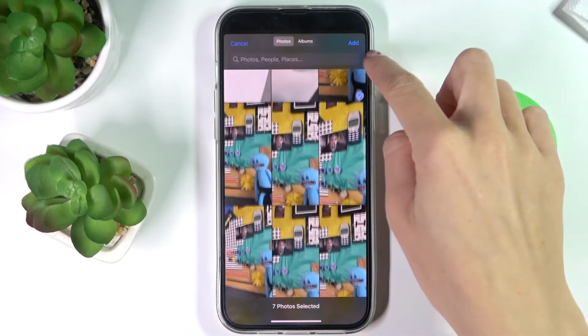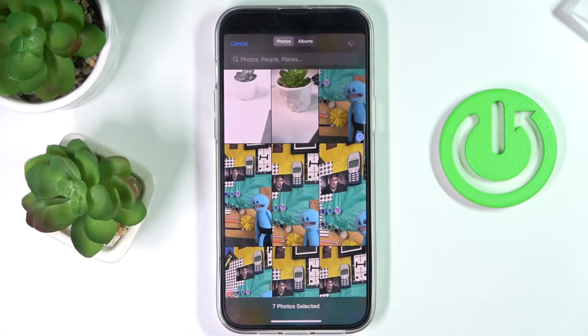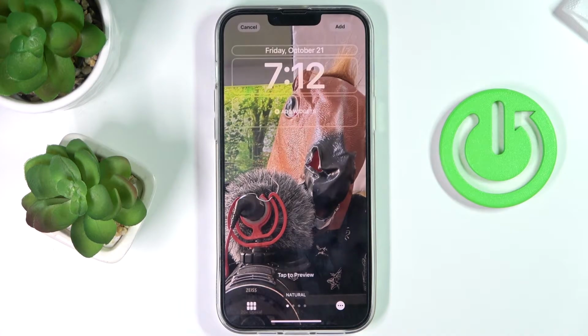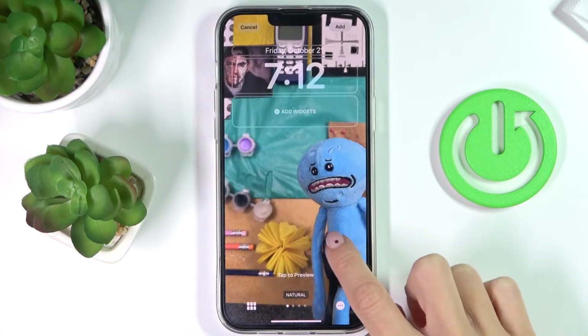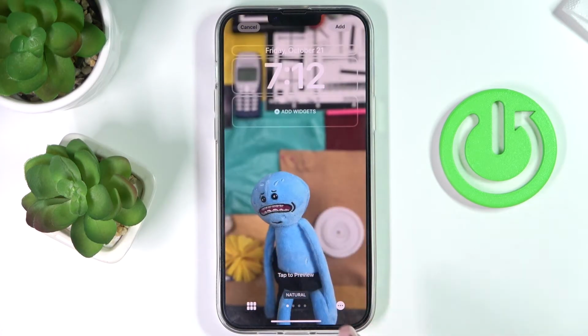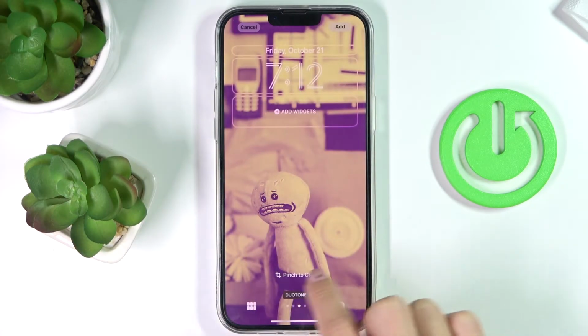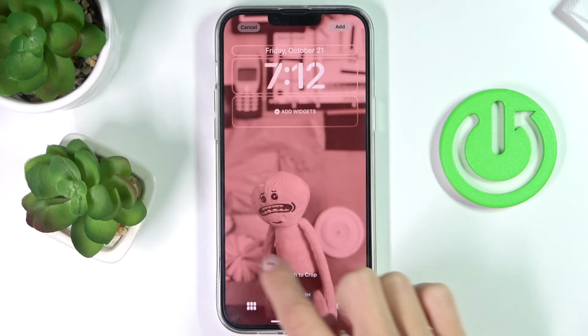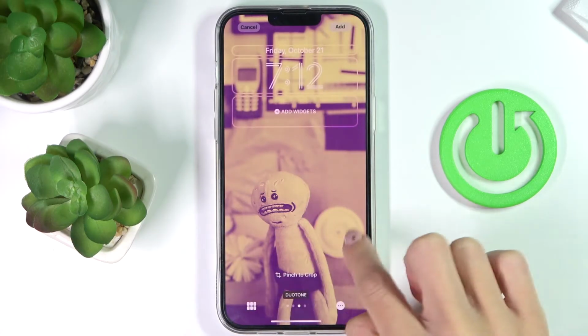And then just tap on Add. So now you can tap to preview to see all the pictures that you have in your Photo Shuffle wallpaper. Also, you can check how they will look on your home screen. You can obviously change the color palette if you wish, but I will stay with natural.